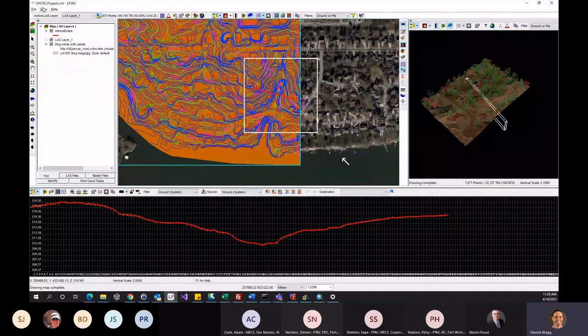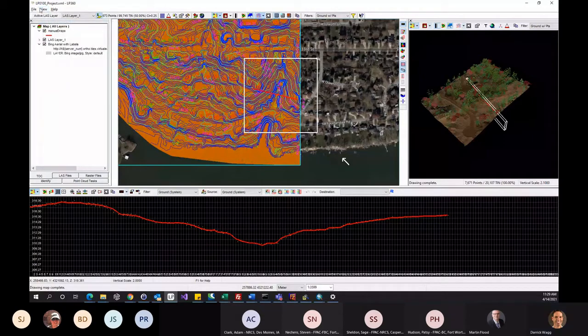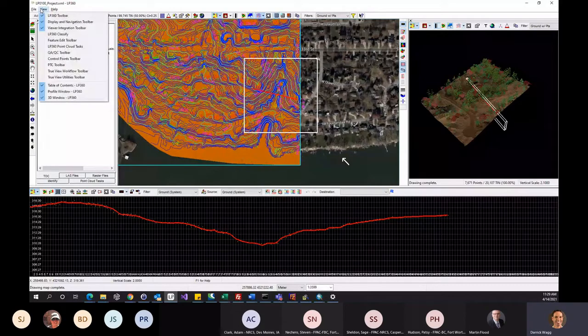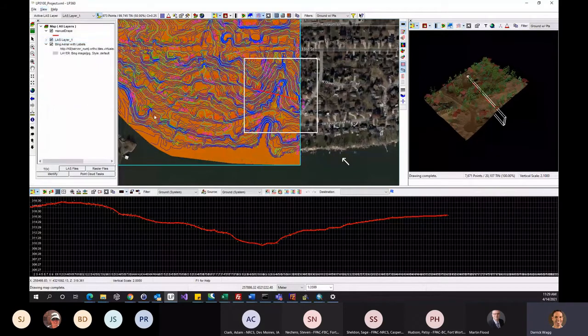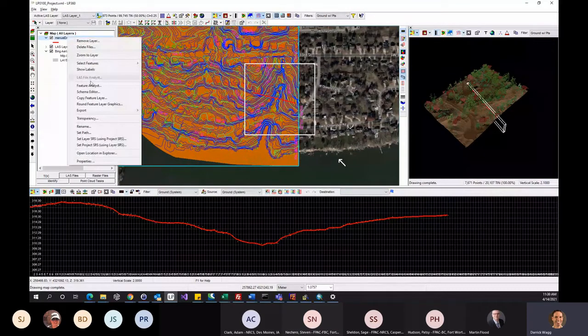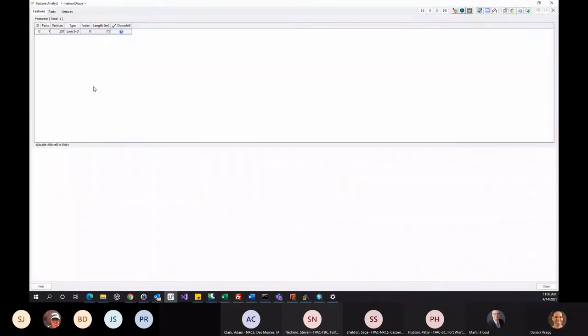There's a toolbar in LP360 called the Feature Edit Toolbar, and the Feature Edit Toolbar allows us to do any edits of that feature. We can also just right click on a layer and bring up Feature Analyst. And Feature Analyst will list off all the features found in our feature file.